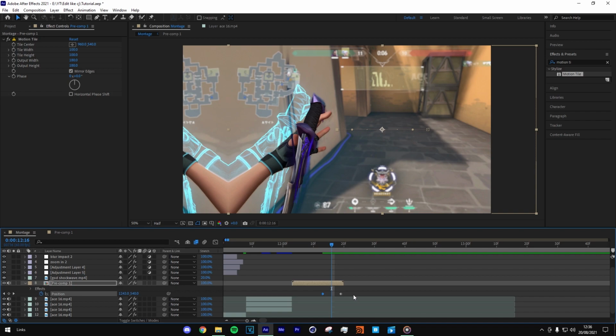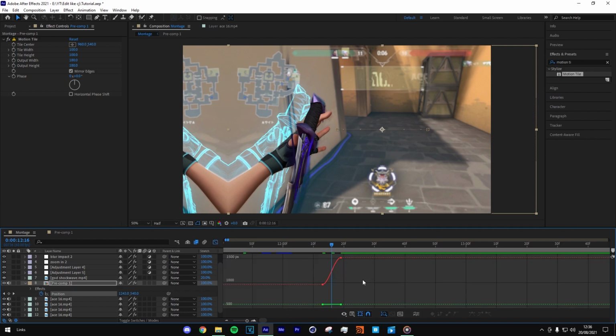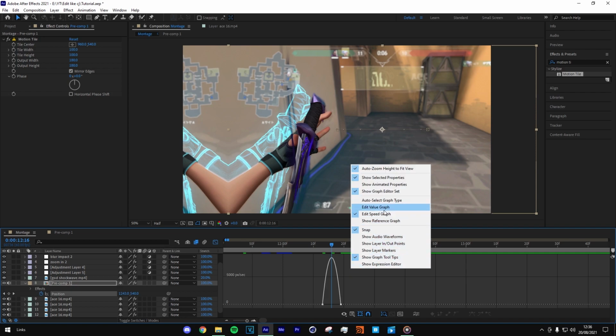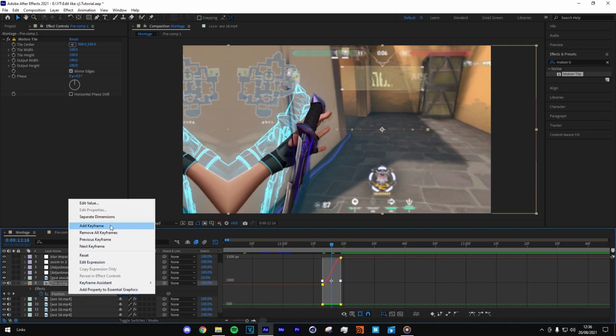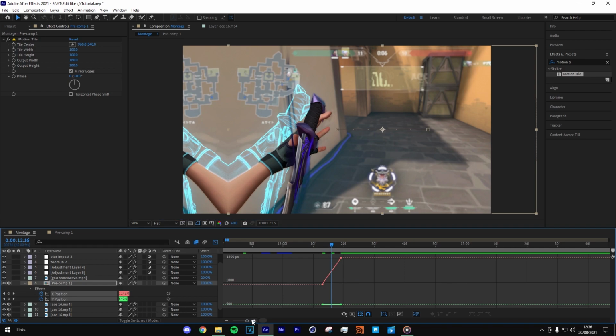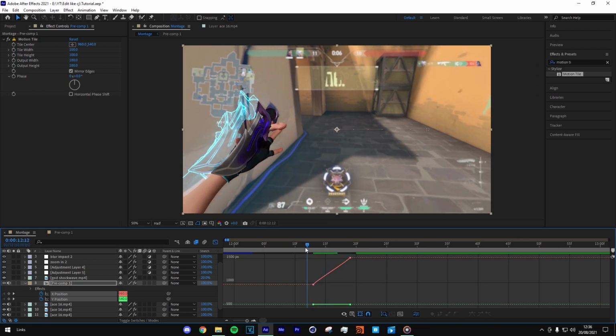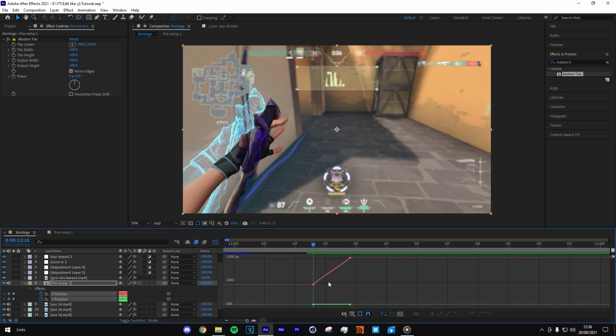And now you want to select these keyframes, click F9, then click this graph button here. Now, this graph may look quite different to you, so just right click and then click on Edit Value Graph, and where it says position, right click on it, click on separate dimensions. Now we want this to go slow then fast, and the graph editor is a bit complicated. I'm going to try my best to break it down and explain it for beginners.